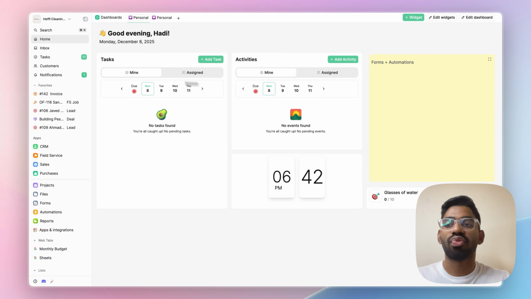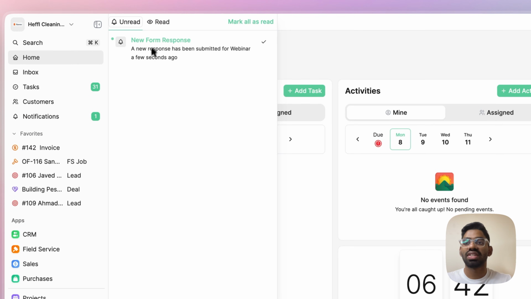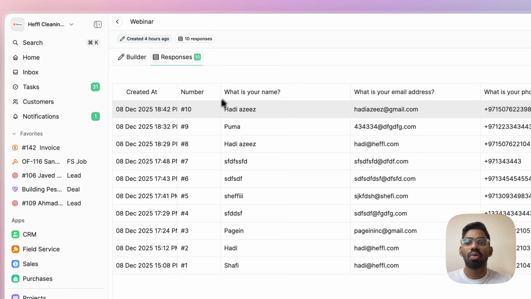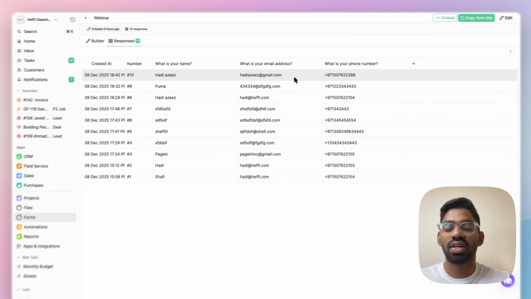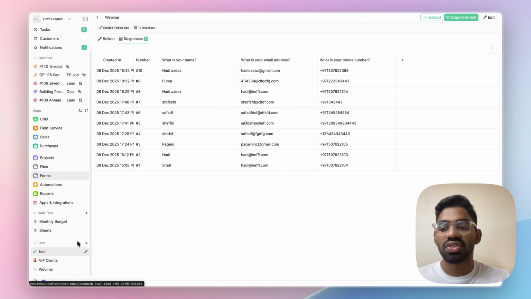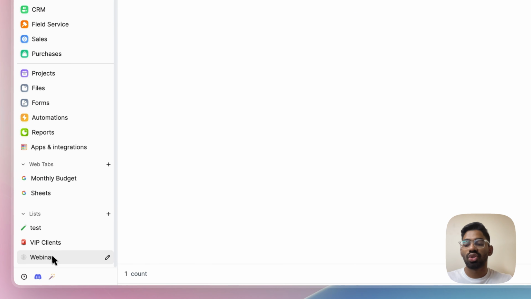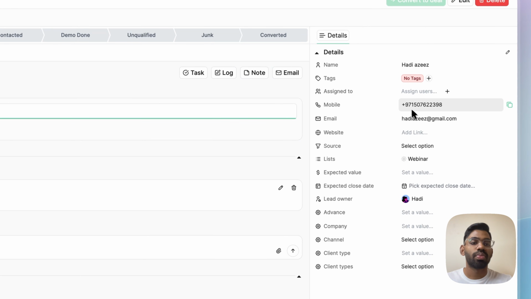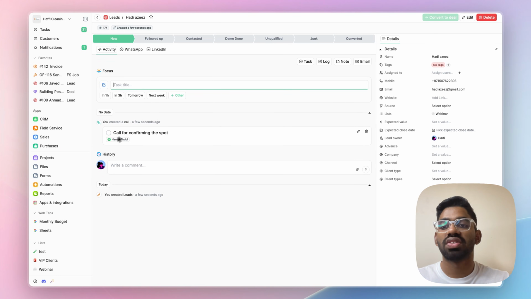Now if you come back to Heffl, you will receive a notification that you received a new form response, and you can go to the form response and see it here. As for the first trigger, in the new list you can see the lead is added here, the detail is here, the phone number is here, the email is here. Also you can see there is a task created for Hanan for calling for confirming the spot.